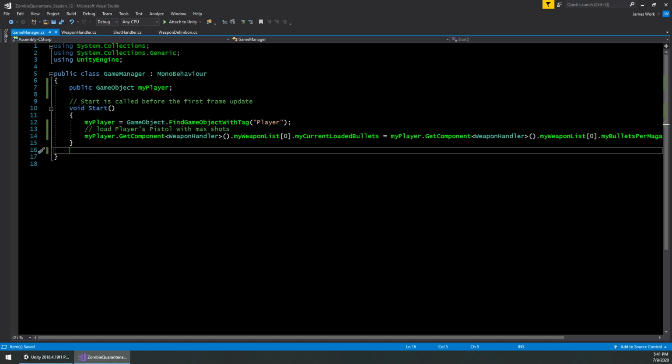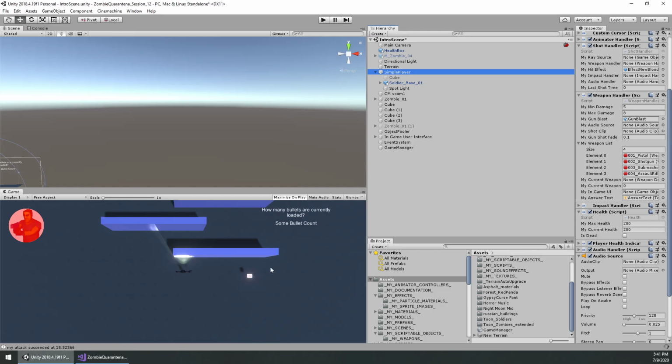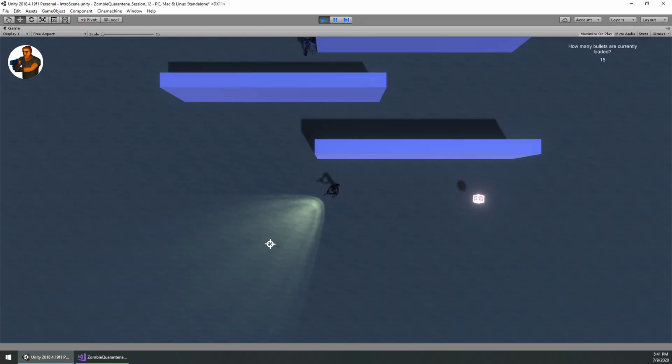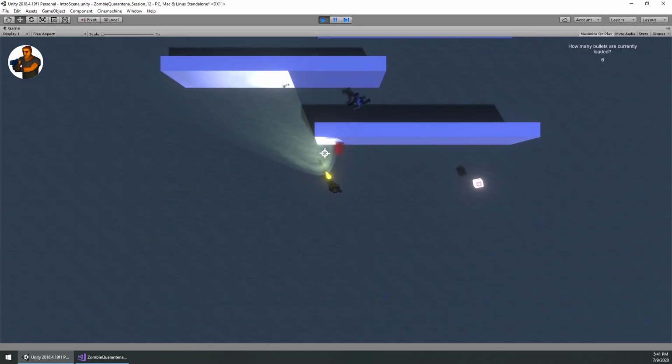Okay, click save. And if I go back to Unity and I hit play, instead of having 0 bullets, I should start with 15.